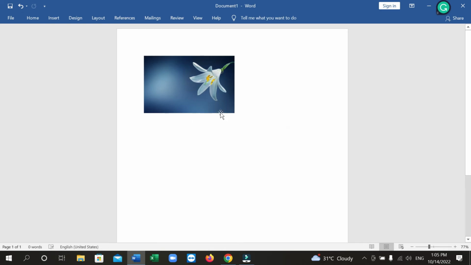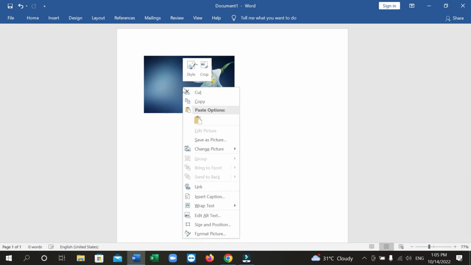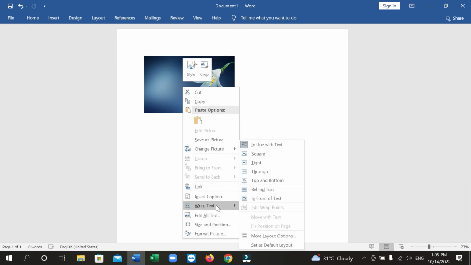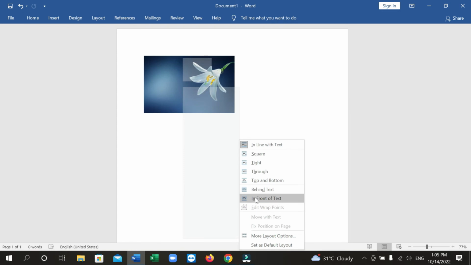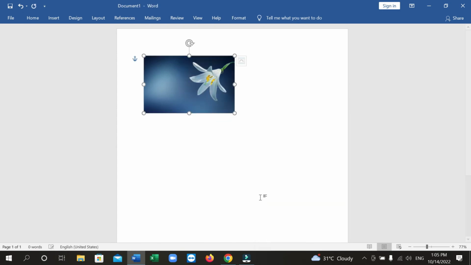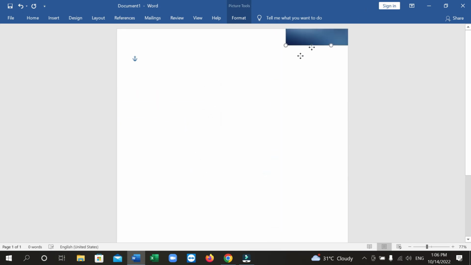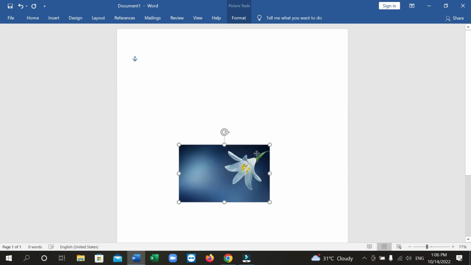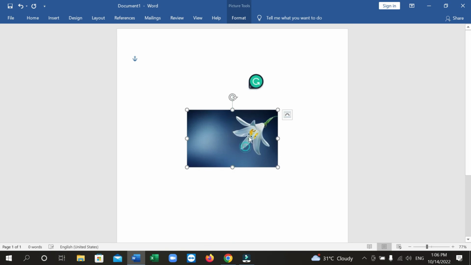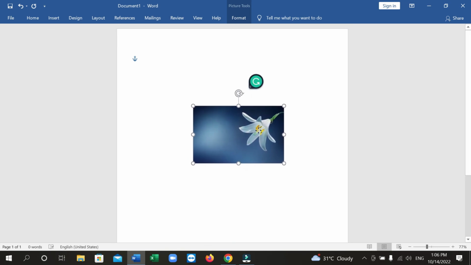If you want to move this picture, just right click over this picture and then go to Wrap Text and then select In Front of Text. Just select In Front of Text, and then you can see you can move this picture anywhere. I just move it to the middle.